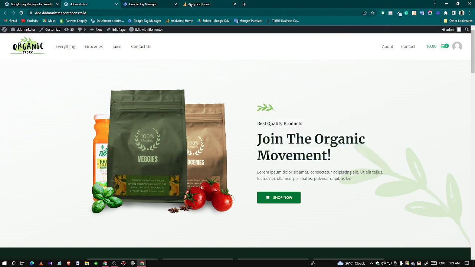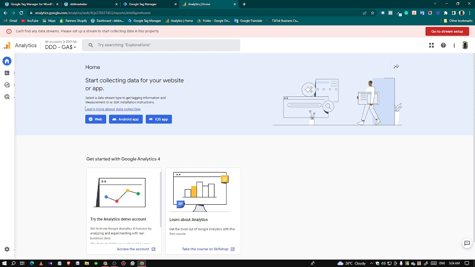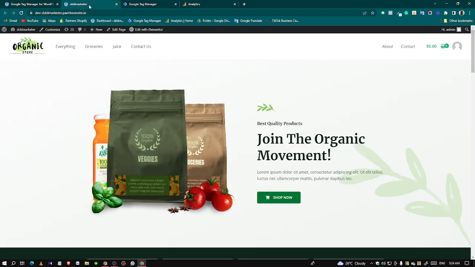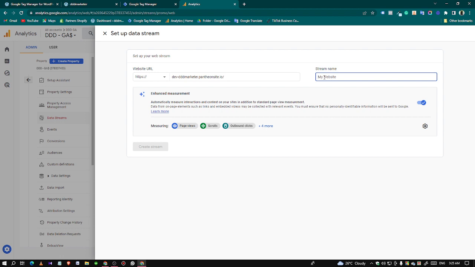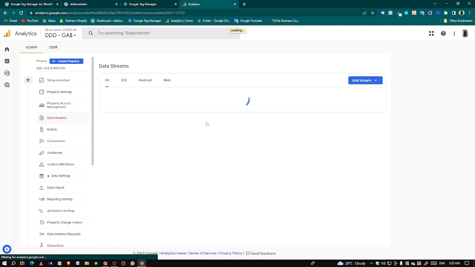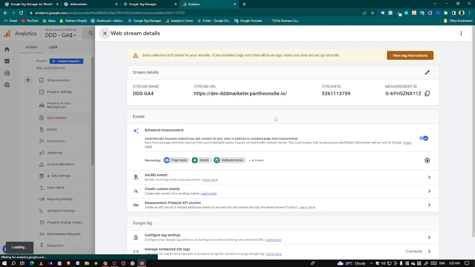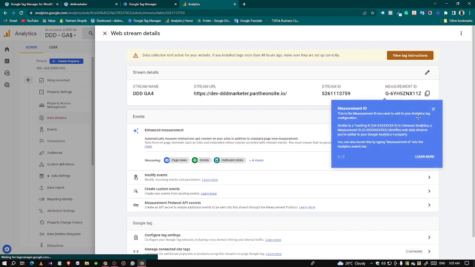Now we have to create a data stream for our website. This is a web stream. We have to paste our website URL here, and make sure it doesn't have HTTPS, and put in a stream name. Okay, and click create stream. Here is our measurement ID. We need the measurement ID.